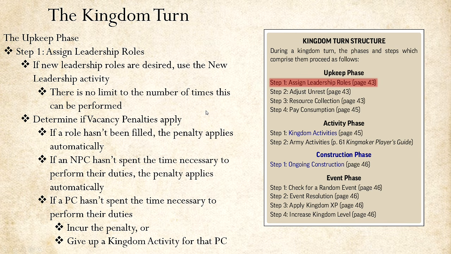For step 1, the assigning of leadership roles, if new leadership roles are desired, you have to take the new leadership activity. We'll talk about kingdom activities later. That is just an activity. You roll a check. You can put new leaders in new positions. There's no limit to the number of times that this can be performed. However, it can run risks if you fail your check.